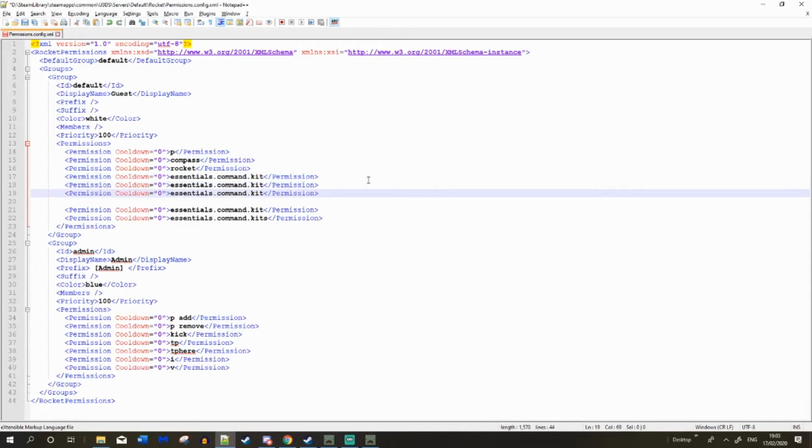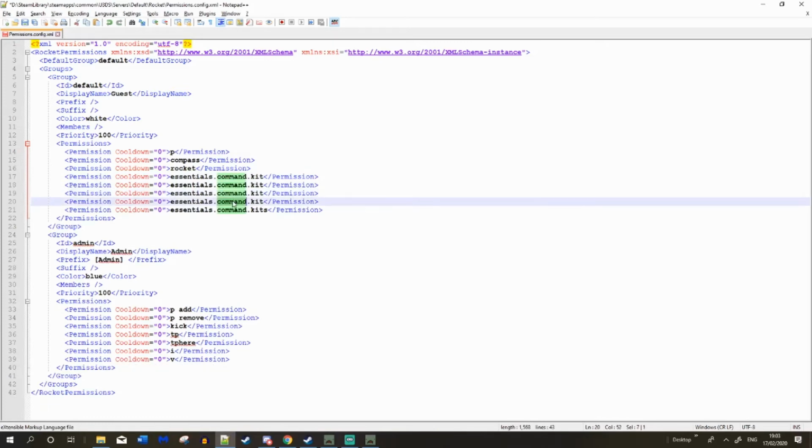How many kits do we have? We have 3, so that is enough. So, to add permission to a kit, the permission is essentials.kit. The name of the kit. So we need to get rid of this here, and the extra dot. So the first kit we're going to give them permission to is kit XP. So put a dot and then the kit's name.